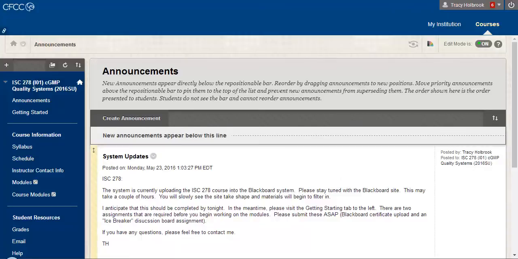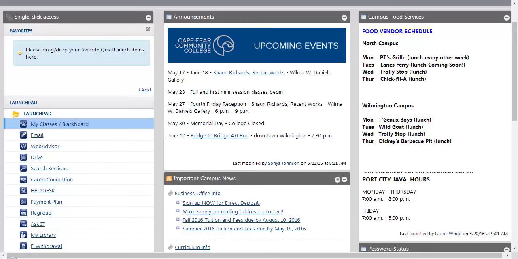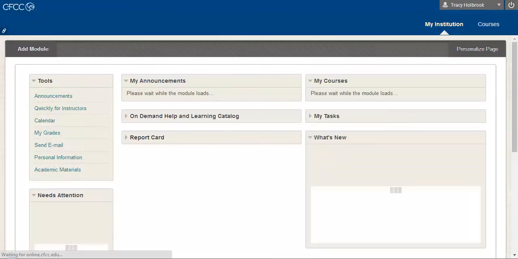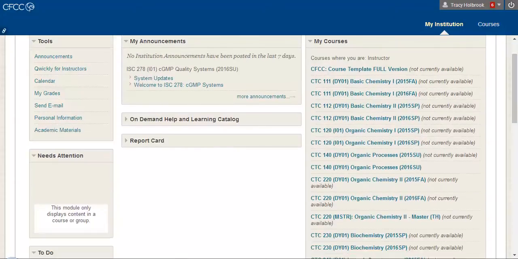Depending on when you have accessed this course, your toolbar over to the left-hand side could look a little different. So when you access the main web page of the CFCC homepage, you can click My Classes and Blackboard. When you do that, all of the classes that you are enrolled in will show up on the screen, and they will show up in one of two areas.